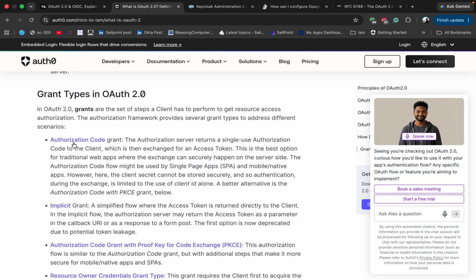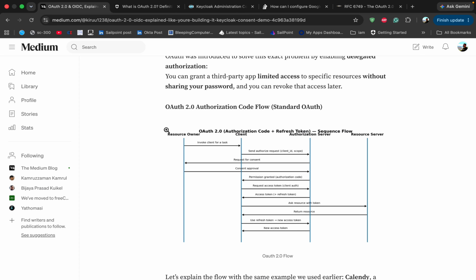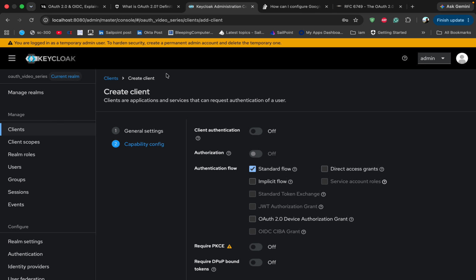Okay, so I'll start with the authorization code grant flow. The flow works like this. I've already gone through how all those sequences work, and I've also created a client inside Keycloak. Now it's time to see the flow end to end.